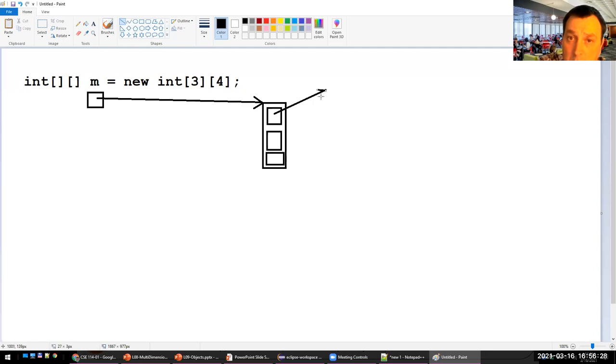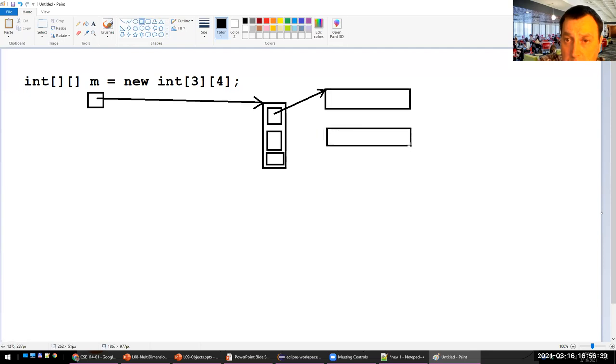So here we have a row that corresponds to row number zero, or the first row, a row that corresponds to the second row, and another array that corresponds to the third row. So we have three references. This is the address of this array, and this is the address of this array.